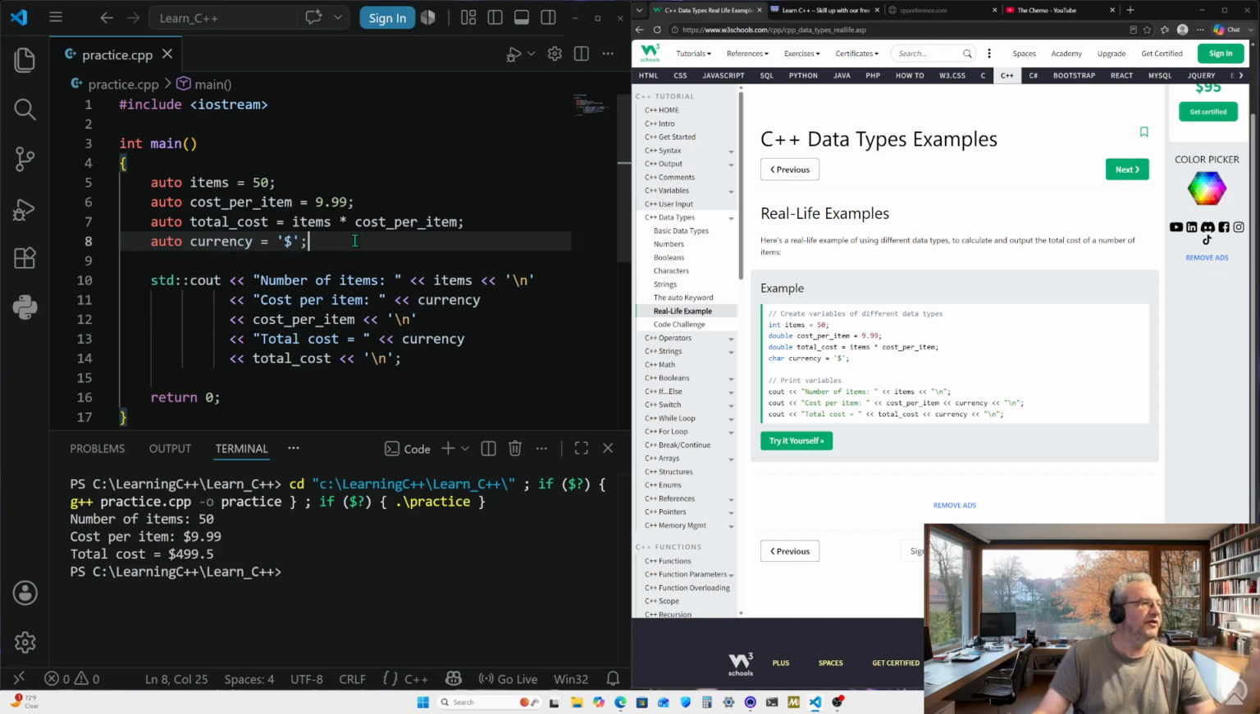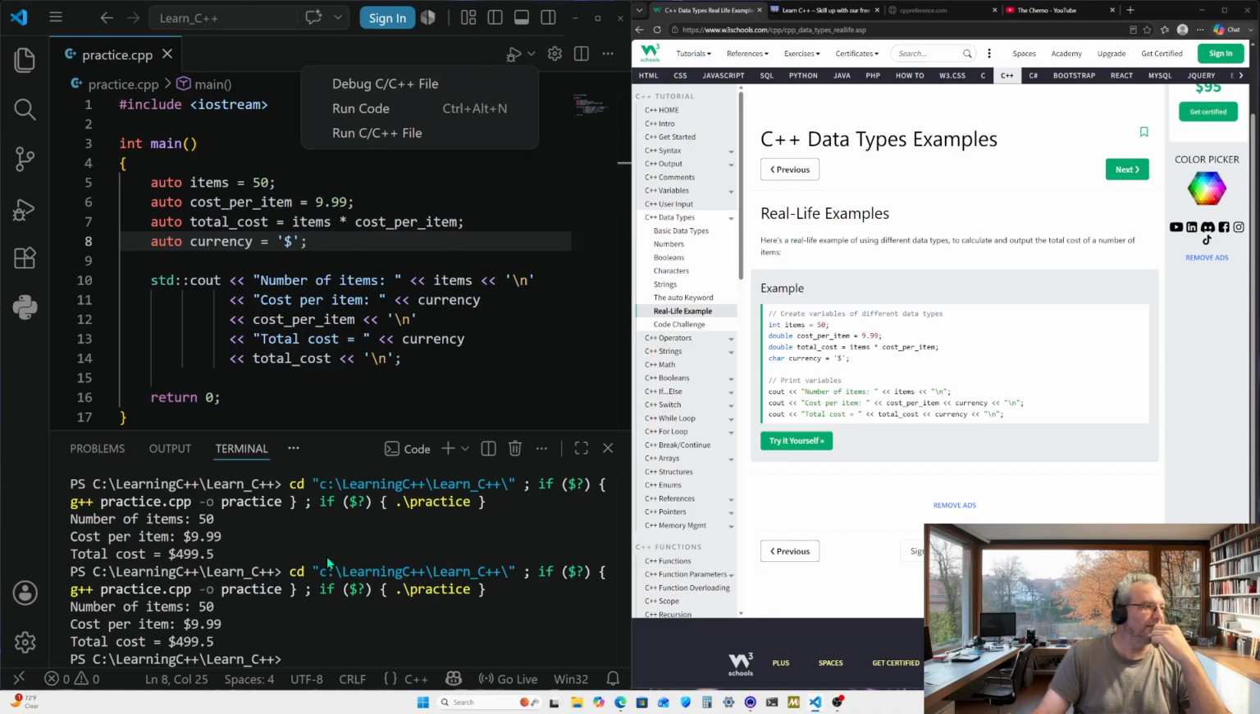Control save. Do we get the same results? And yes, we do. Using auto for every one of them, we still get the same results. Number of items in the first result, 50. Cost per item, $9.99. Total cost, $500. Pretty much $500. Using the keyword auto in place of all of them.